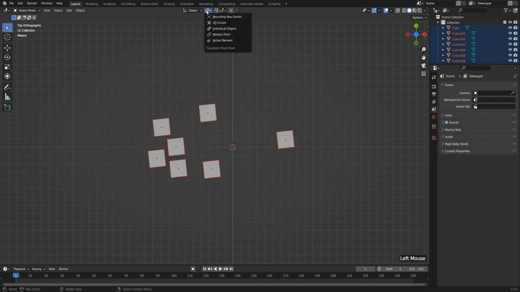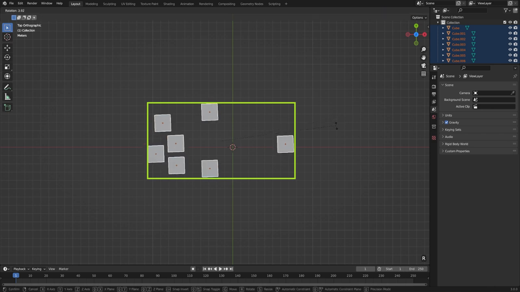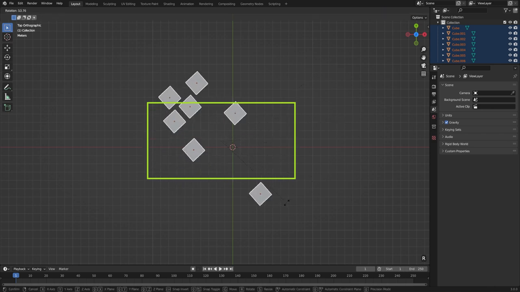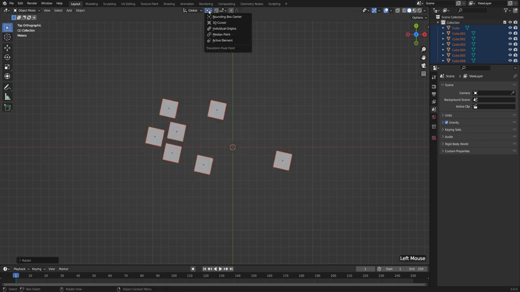But if we set this to bounding box center, then that's essentially like drawing an imaginary box around our objects and rotating from the center of that imaginary box. So it's just like a different type of average. It's pretty rare that I'll use that one though. So let's look at the next one, which is 3D cursor. This one's a lot more helpful.